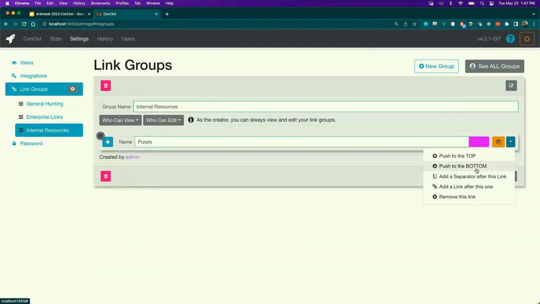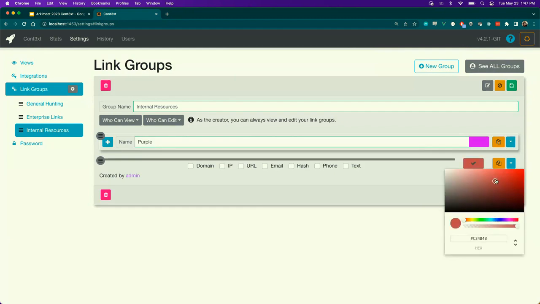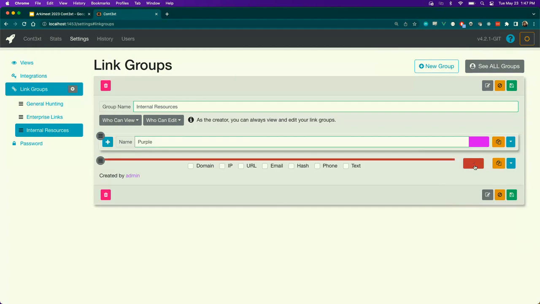You can also add separators. These help when you have a lot of links in your link groups. It helps to group them into different sections. For instance, if you have a bunch of different Splunk links, you might want to add those in one section of your link group with a separator between them and your Arkime links. And you can also color those as well.